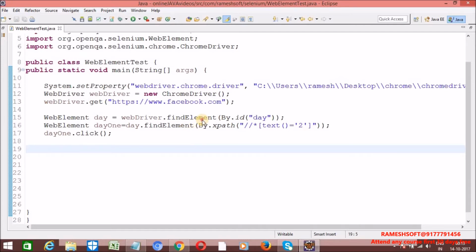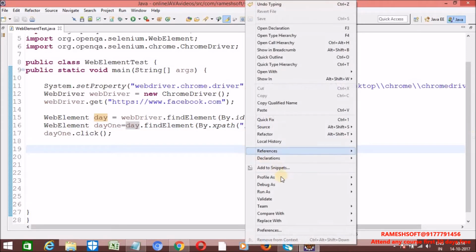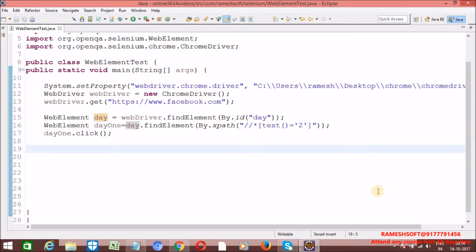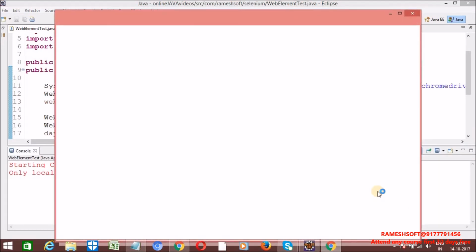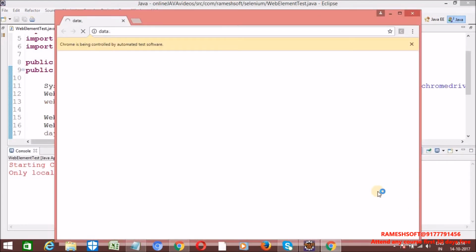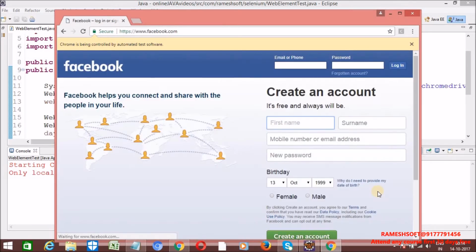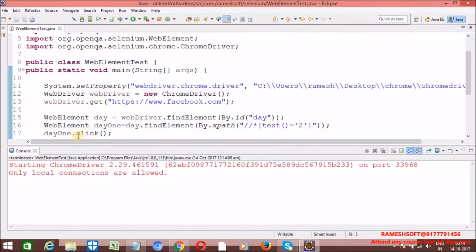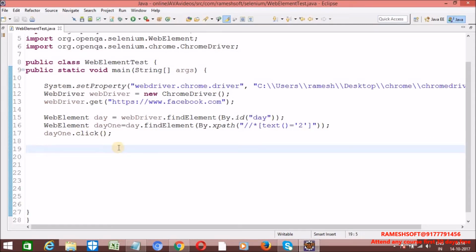With this it's going to identify the element, and whenever I'm calling find element on the web element, within this web element it is going to check whether there is any web element whose text is equal to 2. Yes, it is there. On that one it is going to click. Run as Java application. Now see here, it selected the second option, right? So this is the use of the find element method of the WebElement interface.